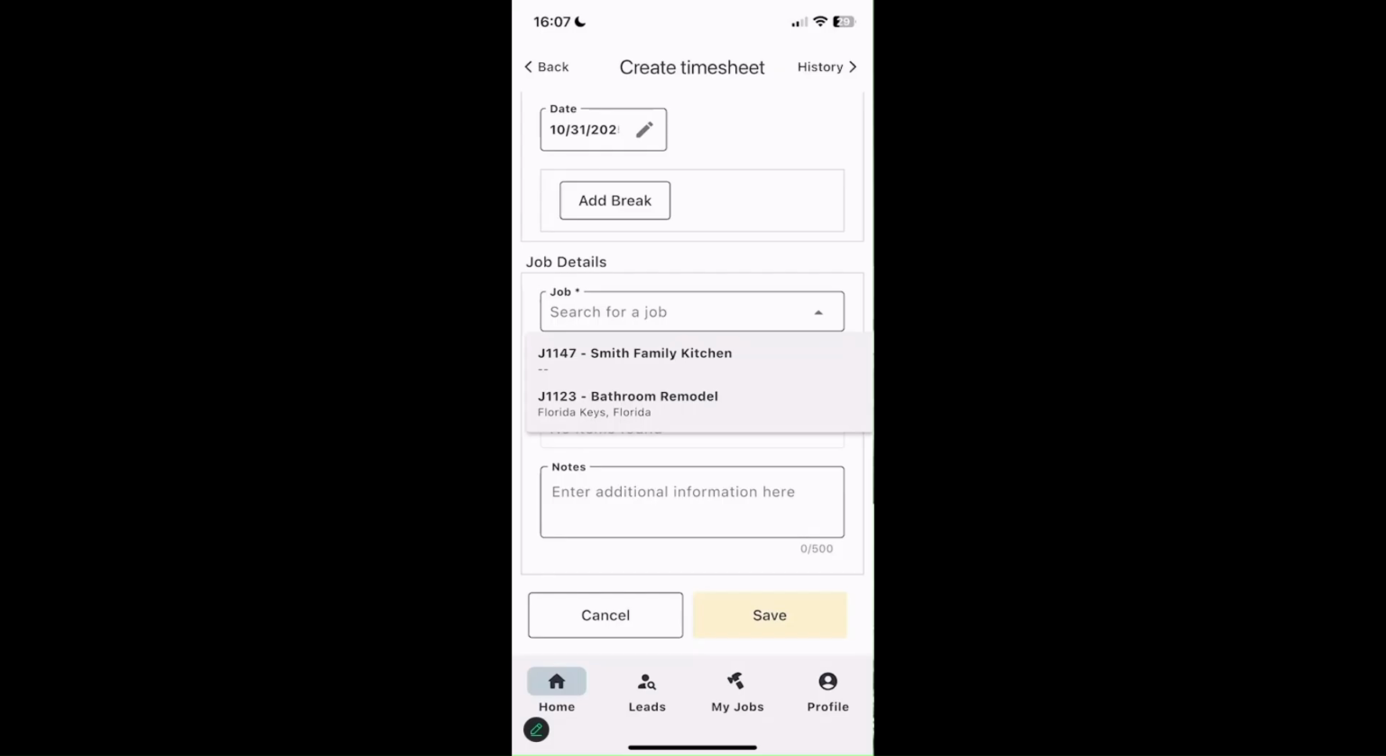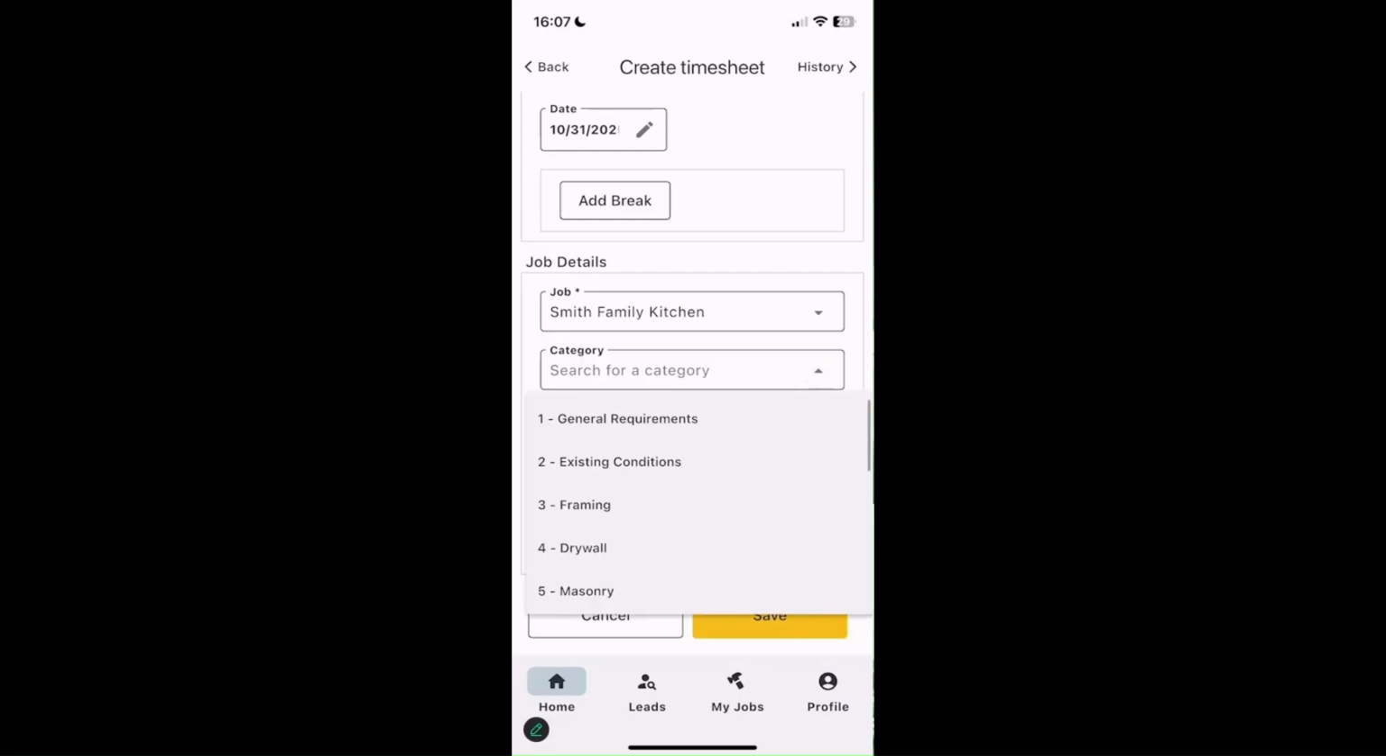And a small note here, if you're a Buildxact paid user using the on-site app, you'll see all the jobs in your list. If you're a subcontractor, you'll only see the jobs you've been invited to. I'll go ahead and choose this job, and you'll notice there's a category and item field. This is where you can show what that time was for.